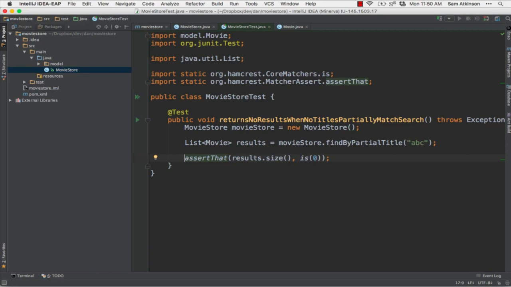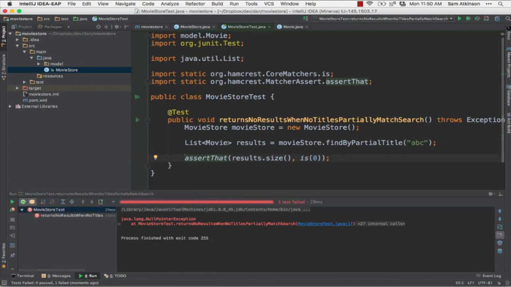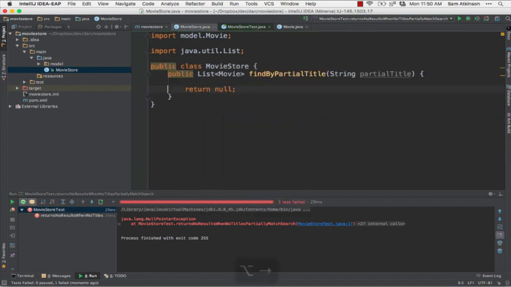So we have a real test here now. It's the no results test. We've got no data in there. We're searching for something and we want the results to be 0. So let's give that a run. Having a little build of it, and the test is failing because we have a null pointer exception. Easy enough. So we can go to movie store. This is null. Now remember, in the red-green refactor, we've got a failing test now. That's awesome. We do not touch the test. That's good. We just touch the production code.